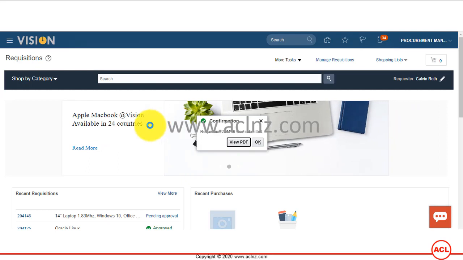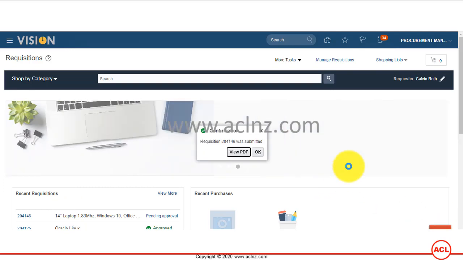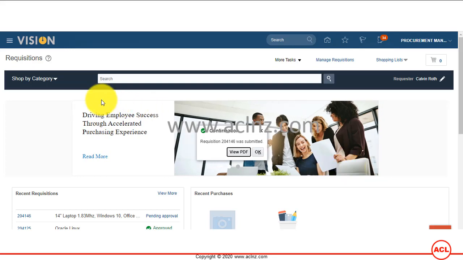and what will happen now, it's going to download a file for the requisition that's just been created. It's going to be a PDF file, and that we can open it right here on our desktop to see.